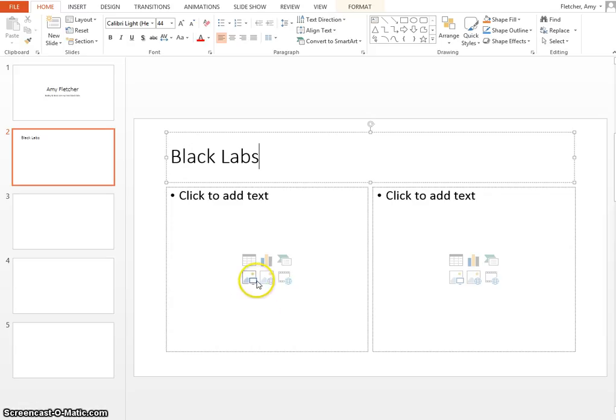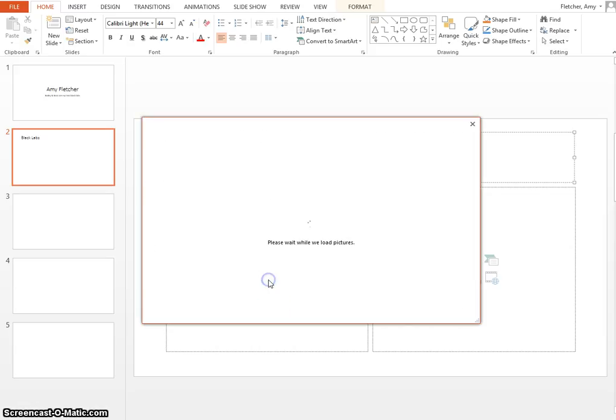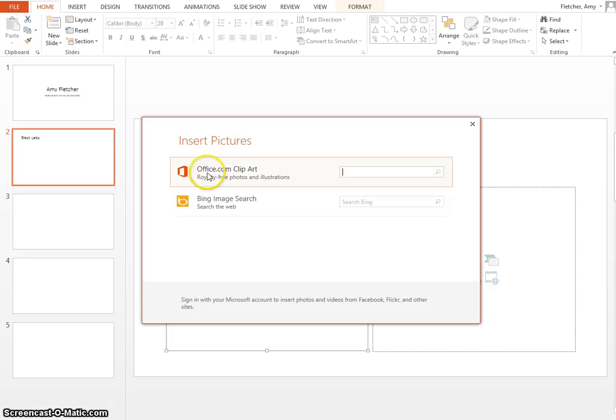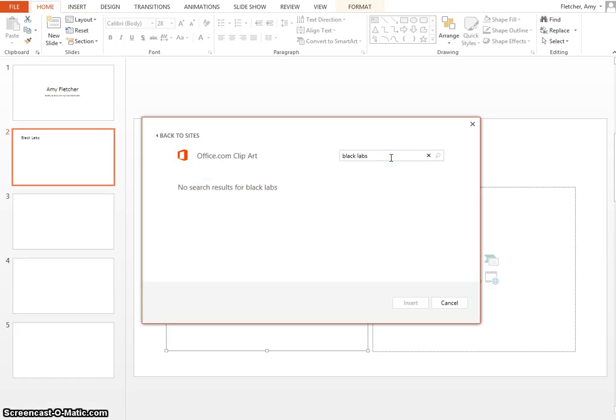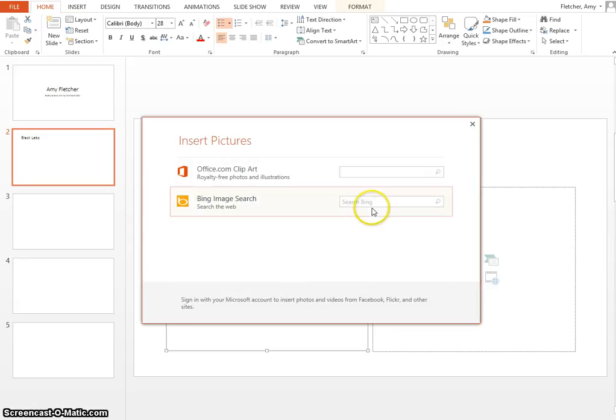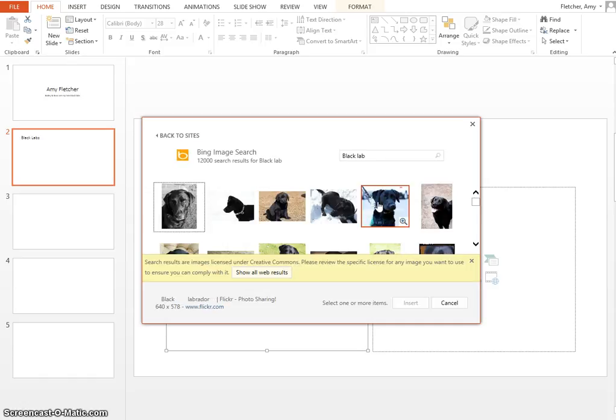Okay, well, I don't have a picture of Bailey or Boaz, so I'm going to go to an online picture, and as soon as that loads, you're going to have to be a little bit patient. And then it'll come up, and you can search in office.com, or you can do a Bing image search. So I'm just going to type black labs. Oops, no. Okay, well then we're going to go back, and I'm going to click on it again. I'm going to try Bing. And if I don't get something, there we go. Yeah, I could have just searched for dog.